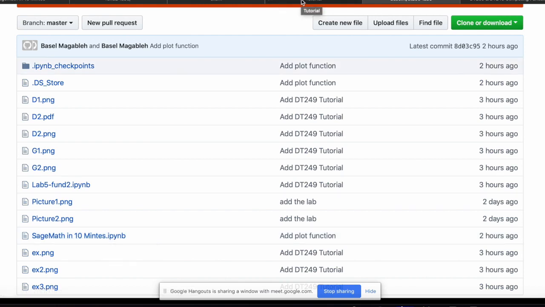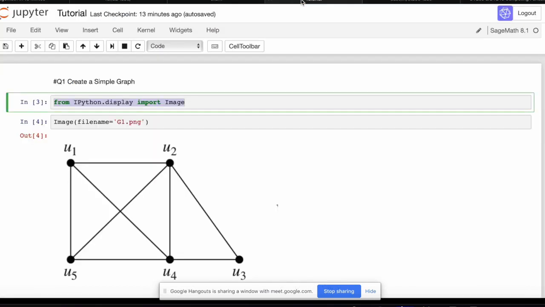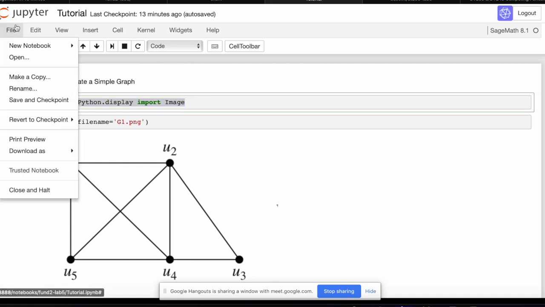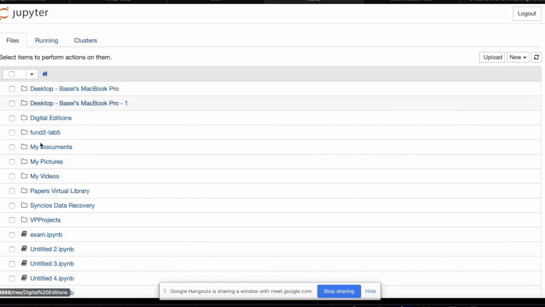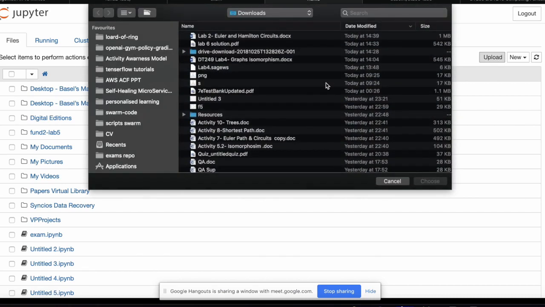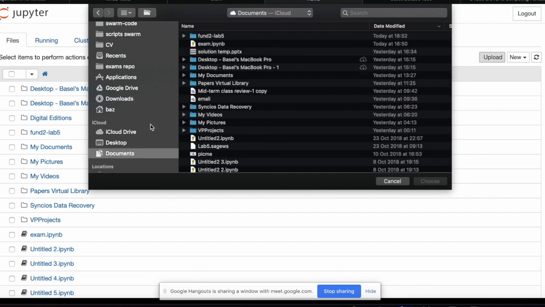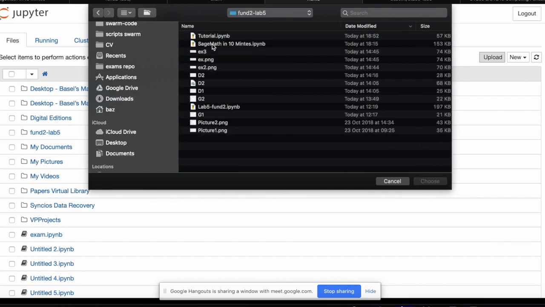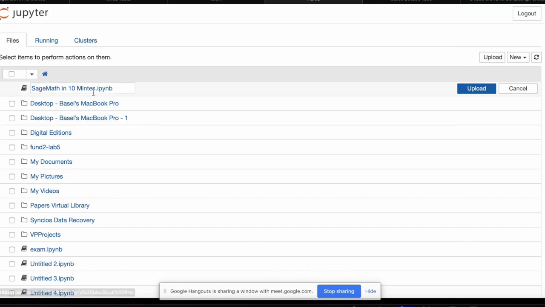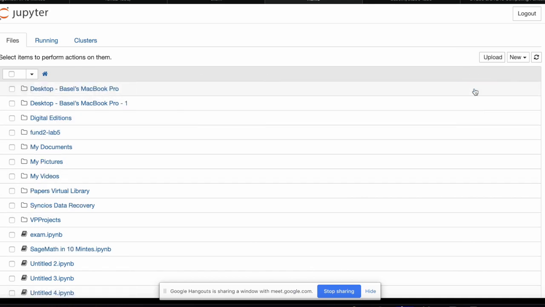And maybe you will say, well, Basil, how will we open it? We don't know how to open it. So I will show you. You go back to the main screen of Sage, which is basically Jupyter Notebook, and you do upload. Once you do upload, you find the resources that you want. So, for example, my example for you is here in this folder, and I want to work in SageMath in 10 minutes. I will open it here. It will come. So I will do upload.